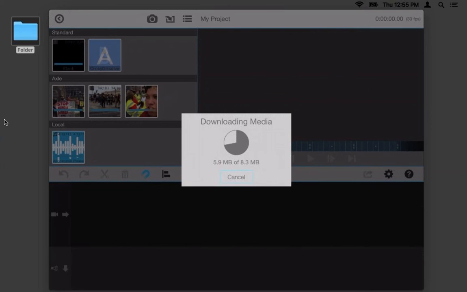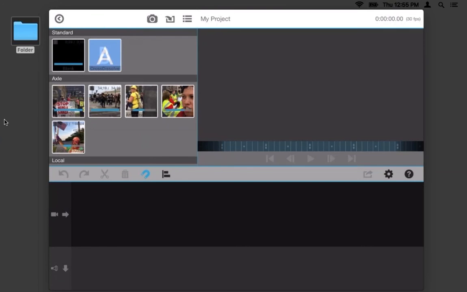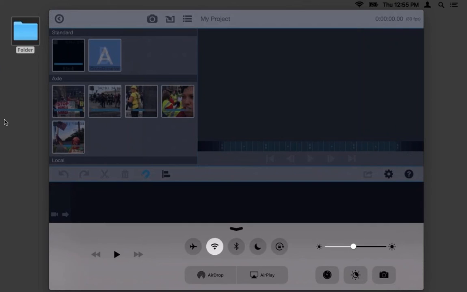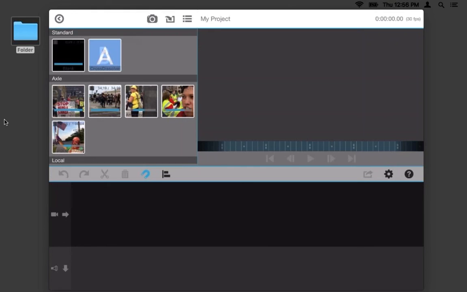And the reason we do that is because you will need the footage right away, you can edit it. And also, now if I were to just go back and go offline in airplane mode, I can continue to edit because the proxy still exists. It's downloaded into the app, and I can edit it from there.